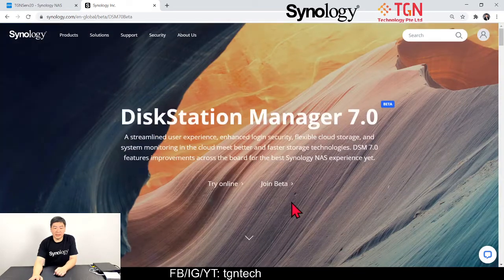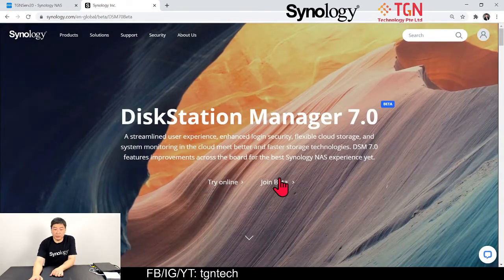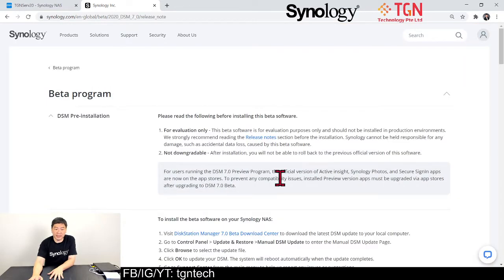Once you click to learn more, you will see where it allows you to join the beta program. This is the open public beta. Do remember, like I mentioned earlier, that it is for evaluation only. Do not use this for your production NAS or a NAS that you're using for your live data.